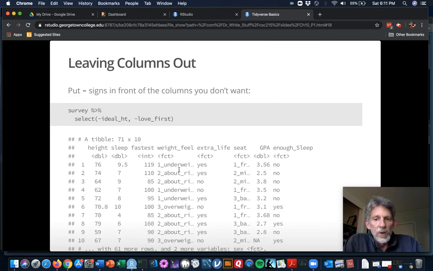If you want to leave some columns out, you can do that with select. You just put minus signs in front of the columns you want to leave out. So here's an example where we're just knocking out the ideal height and the love first column from survey.